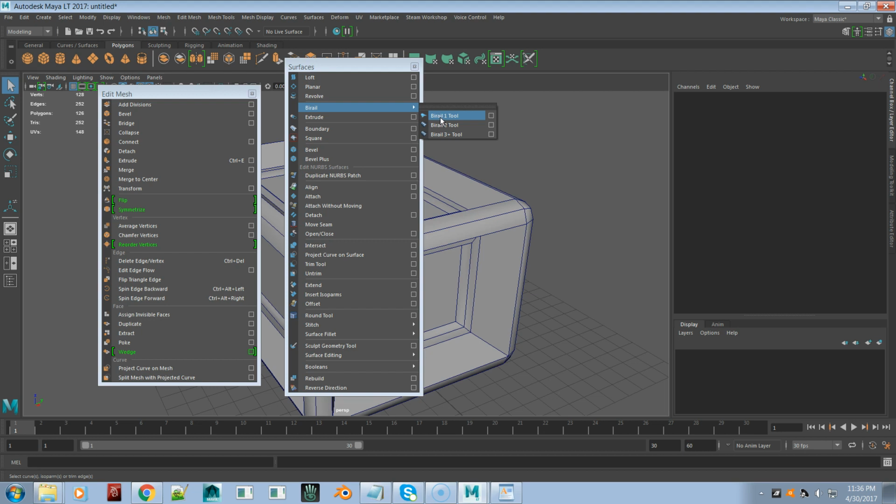I tried to shorten the commands as much as possible, which is BiRail 1, BiRail 2, BiRail 3, or you could say BiRail 1 tool.